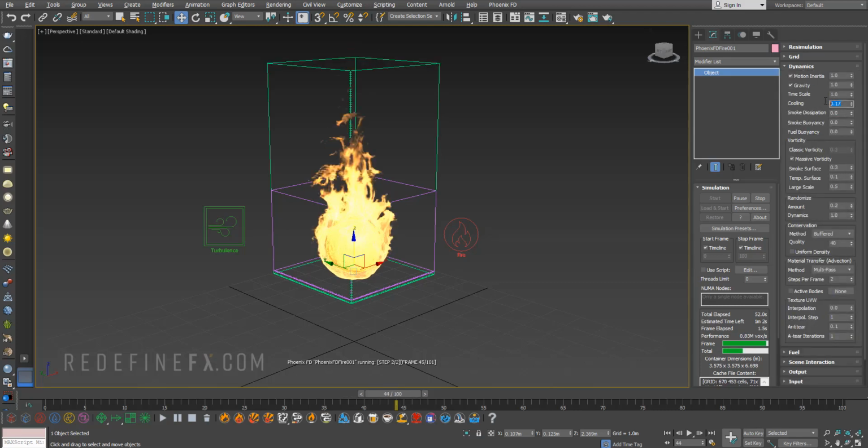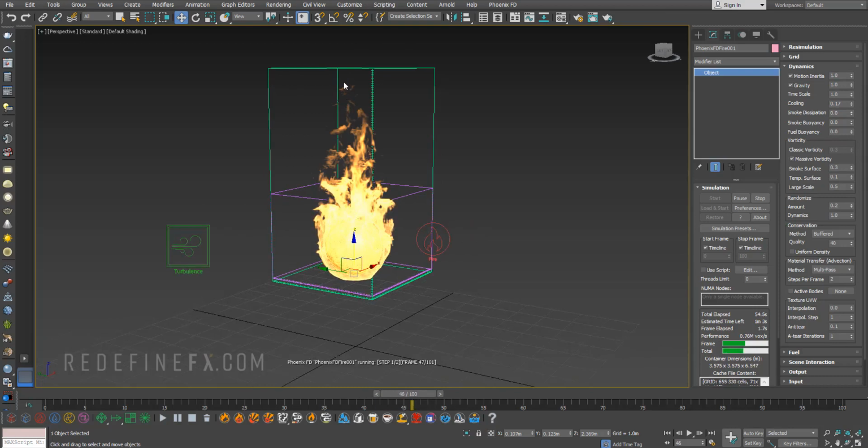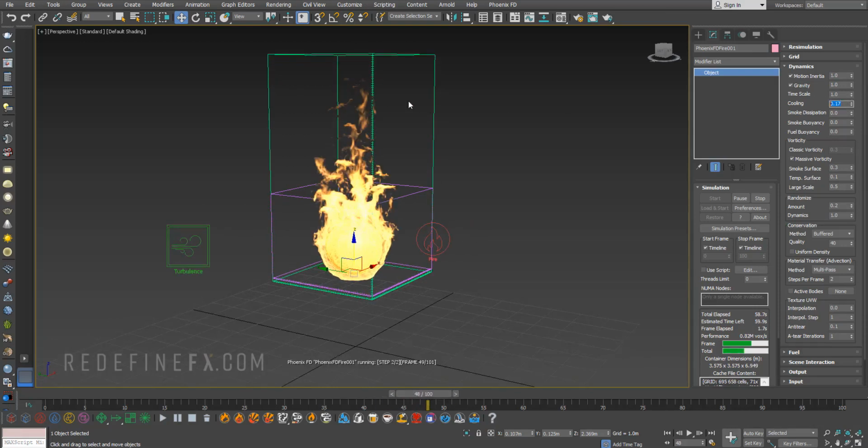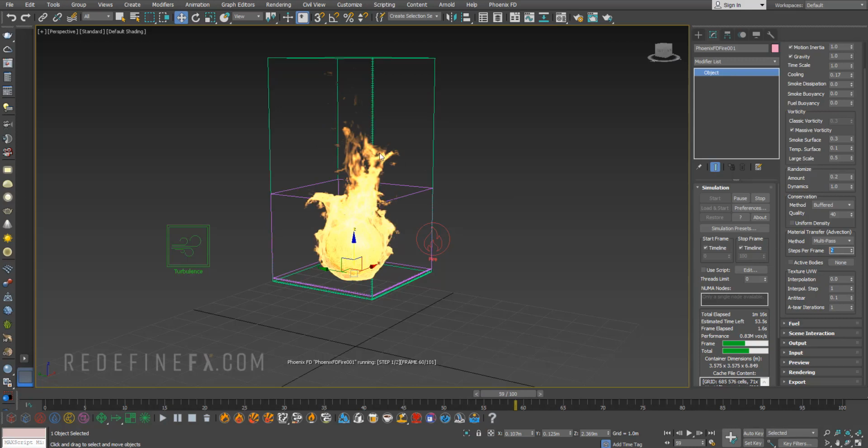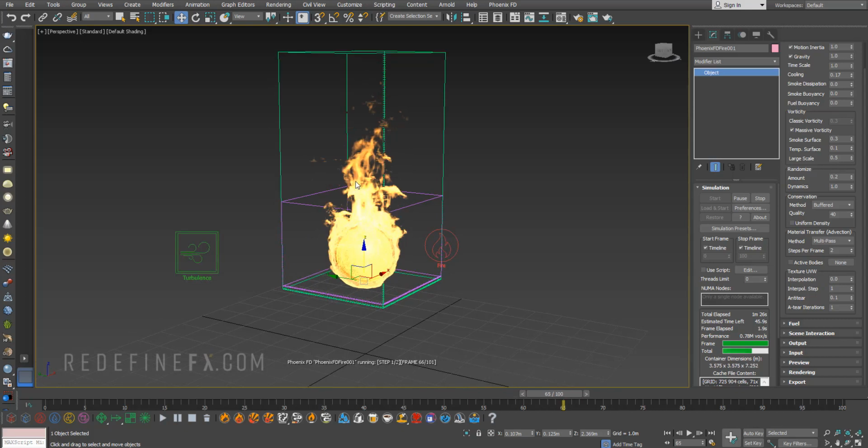They have some cooling here, which basically just makes the fire die off sooner. So the higher the cooling, the sooner the fire basically dies. And they're doing 2 steps per frame because the fire is moving pretty fast. And for the method, they're doing buffered. So buffered is actually the best conservation method for something like a small scale fire. It'll give you the nicest detail.